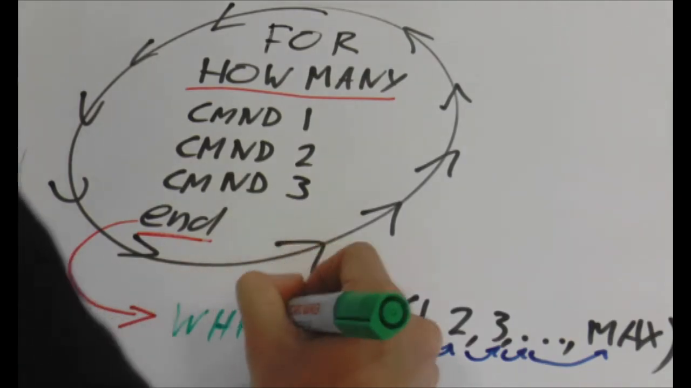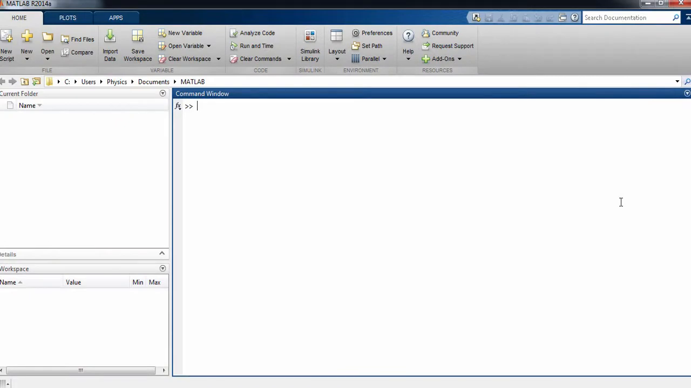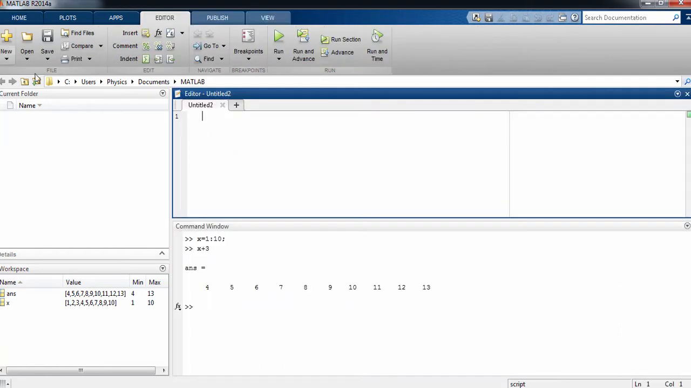For practice, let's take a problem that we can already solve and see how it could be done with a for loop. Let's take the vector x, which is the vector running from 1 to 10, and add 3 to each element in a loop, so we will get the same result as x plus 3. We are going to write our loop in an M file, so we can easily make any changes if we want to. Enter the vector x.